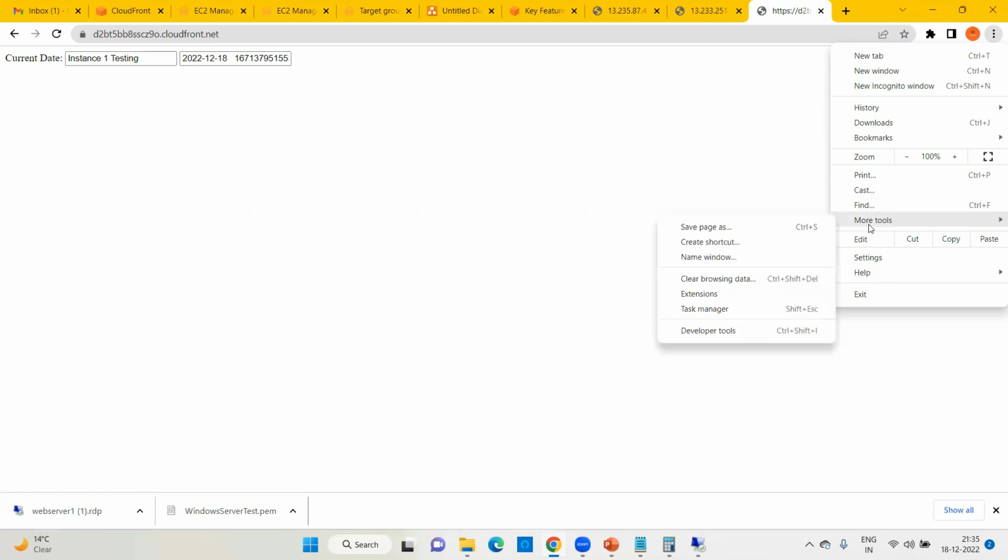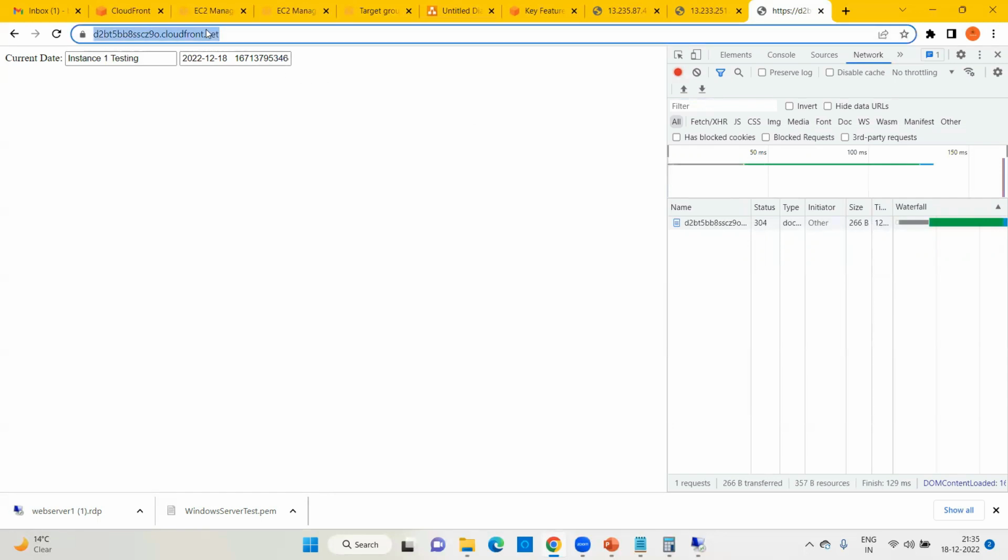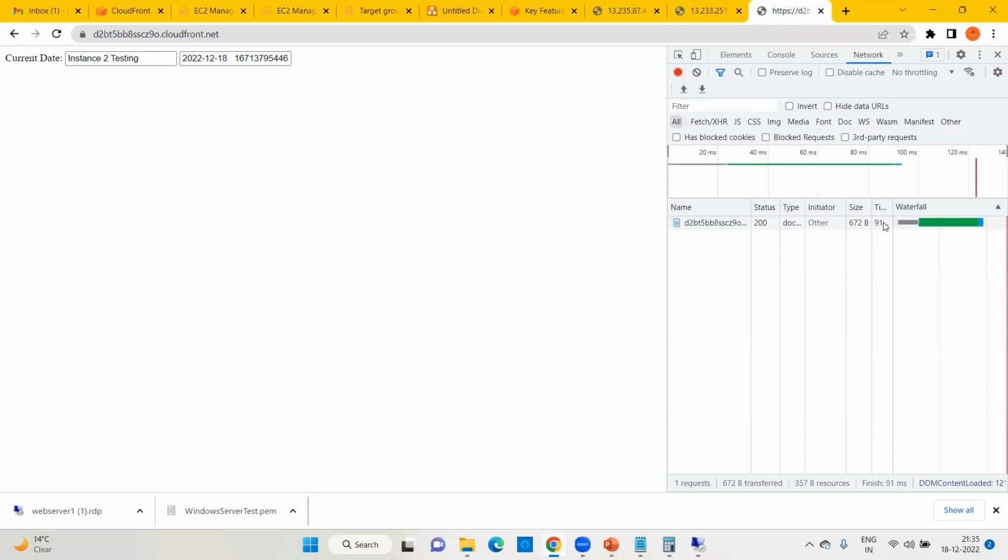Just go to developer tools and check the time. For 2, I can check now. Instance 1 is already cached. Now let's see for 2. This is coming from instance 1, and the time is 129 milliseconds. Now hit it again. This time it is taking 91 milliseconds, and it is coming from instance 2.